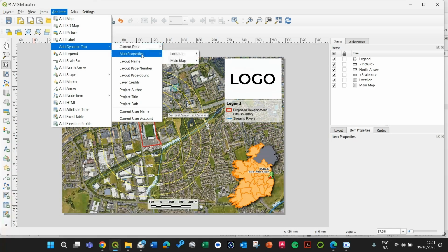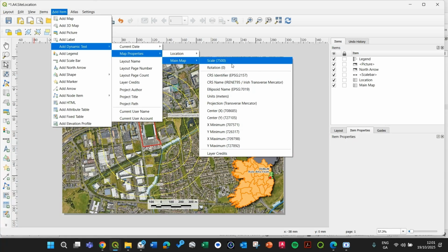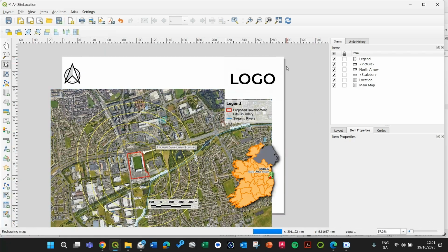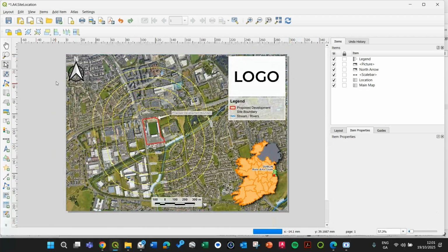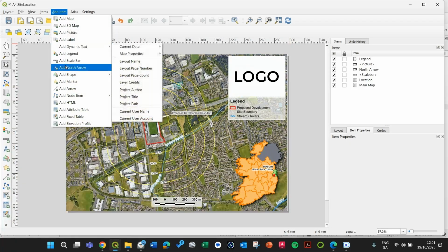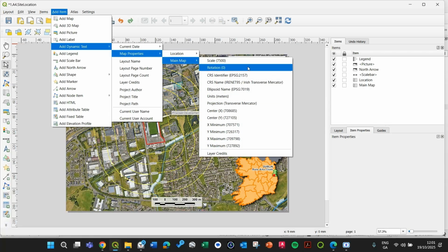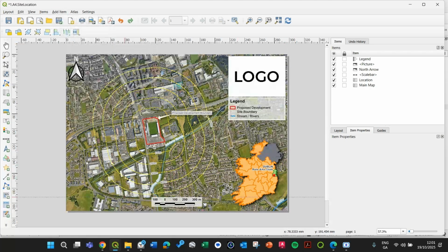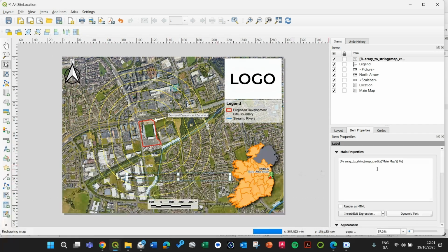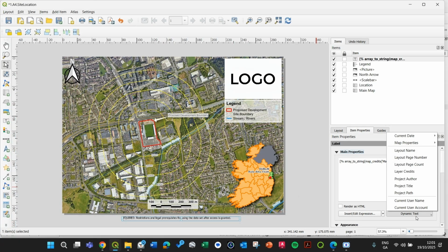So let's add map property on the main map, let's say, layer credits. Sorry, just Ctrl Z here. Item and dynamic text, main map, layer credits. Let's do it here. It is here. You can't see anything because of the font. Okay, let's change. I don't want this. I want it differently.